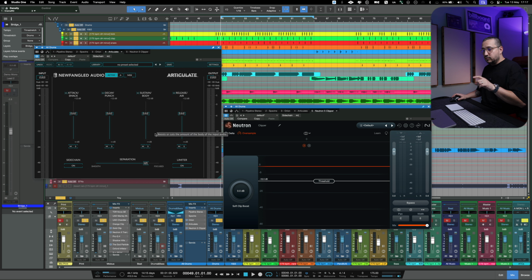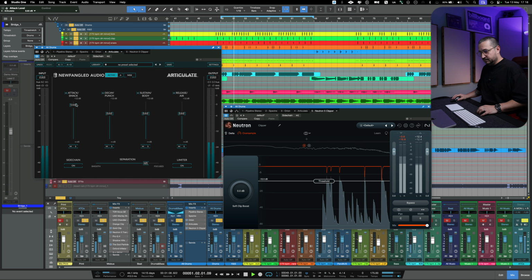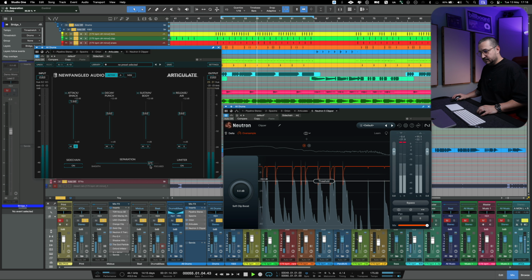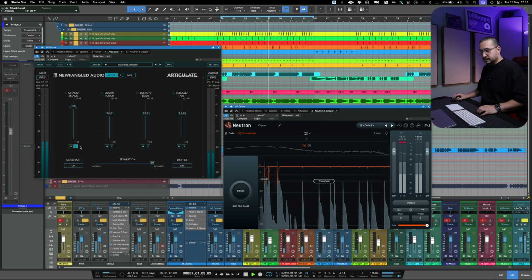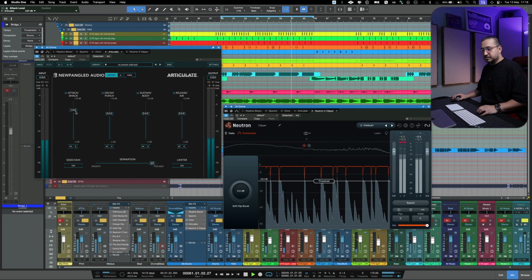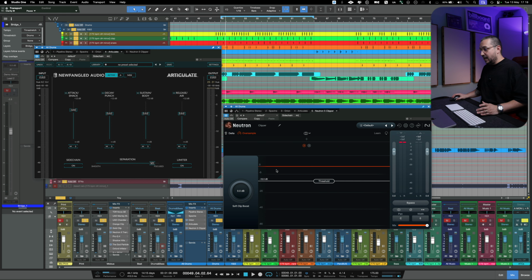So I have Articulate from Newfangled Audio. This is a transient shaper before the Neutron 5 clipper, and I want to push some transients into the clipper. Of course, we'll have more clipping, but listen to how punchy the kick and the snare get.